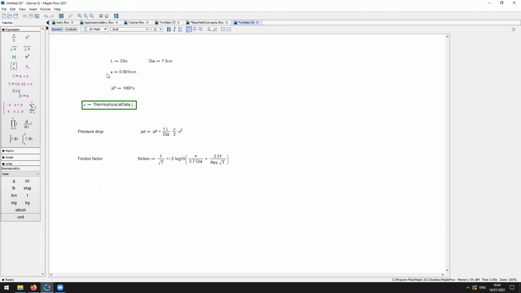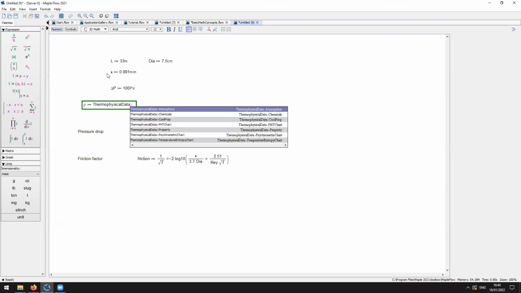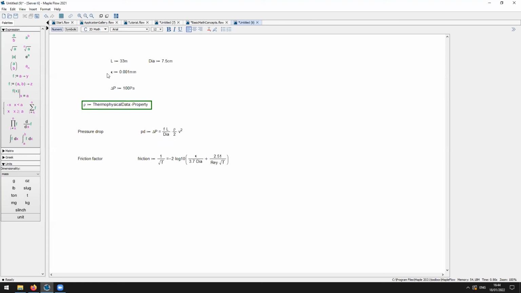So if I type in thermophysical data followed by colon equals, then I hit Control space again, that brings up the command completion menu. And I know I want the property command. I know there's a syntax and a structure to the property command. You can look that up in the Maple Programming online help. So I know I want the density of, let's say, water at a temperature of, let's say, 300 Kelvin and a pressure of 1 atmosphere.